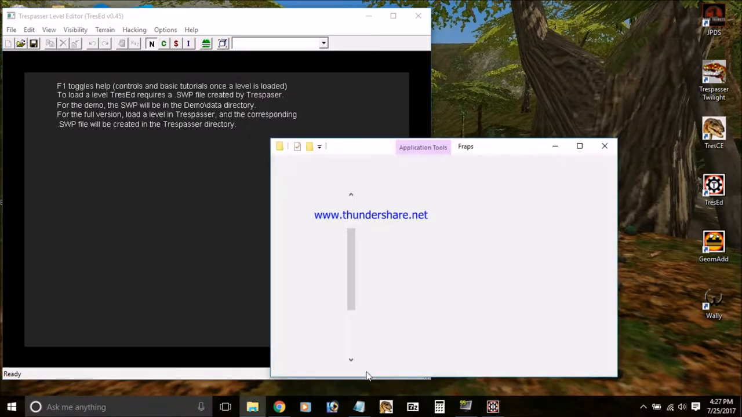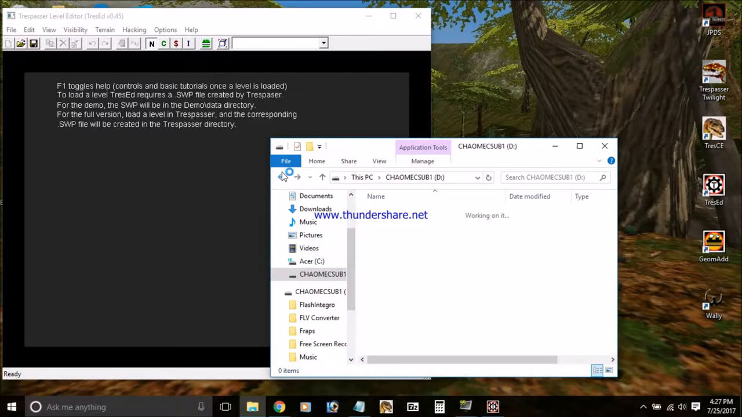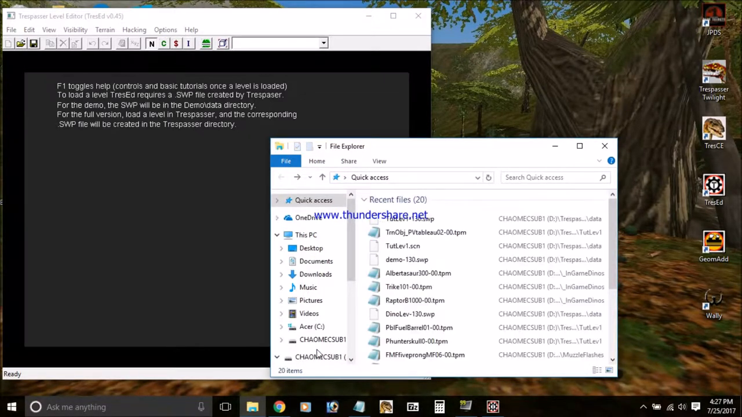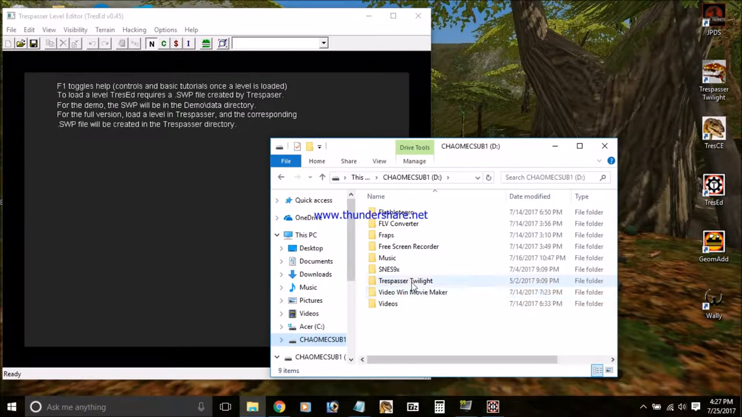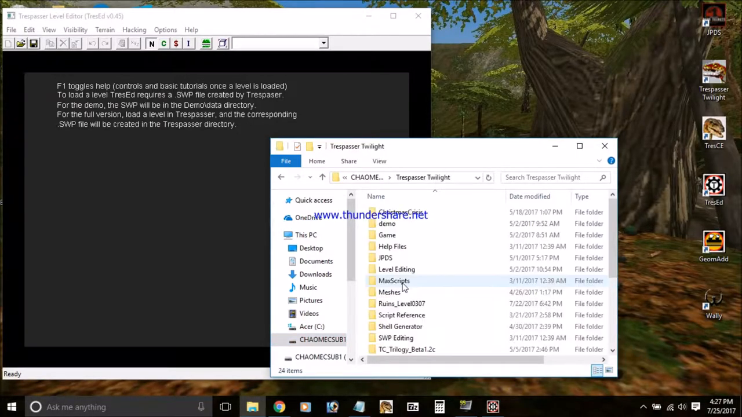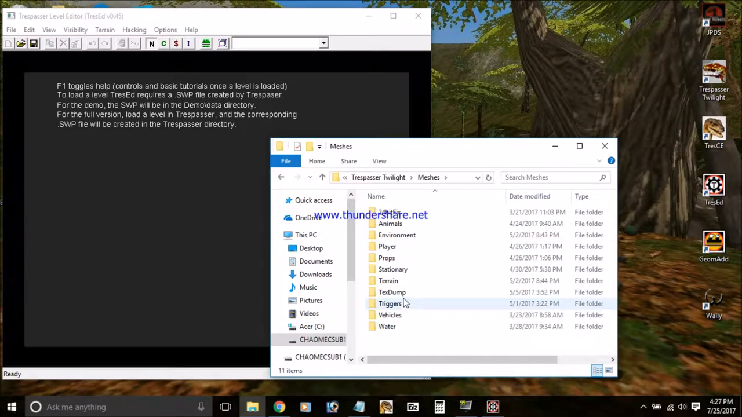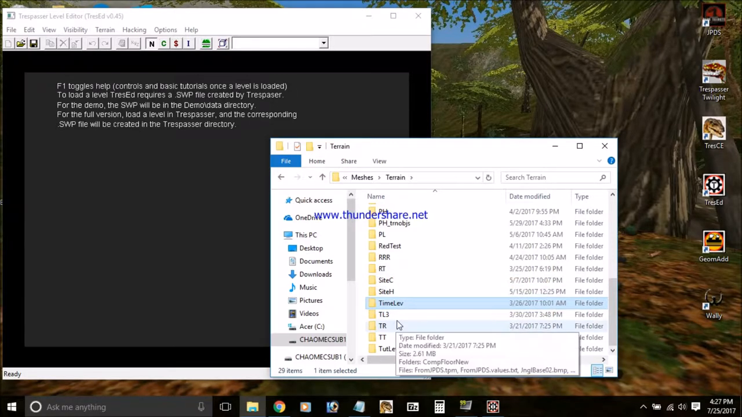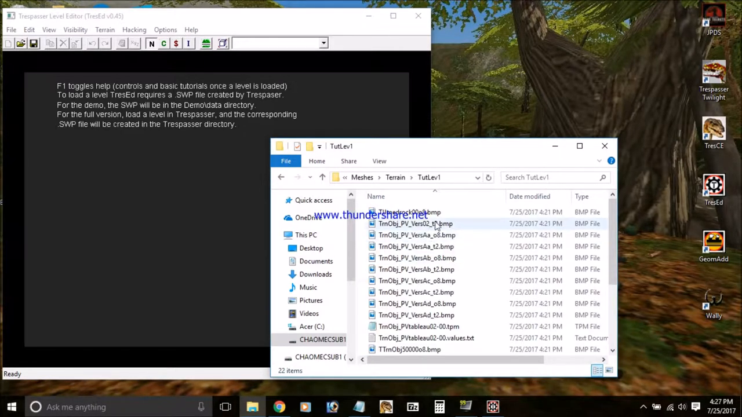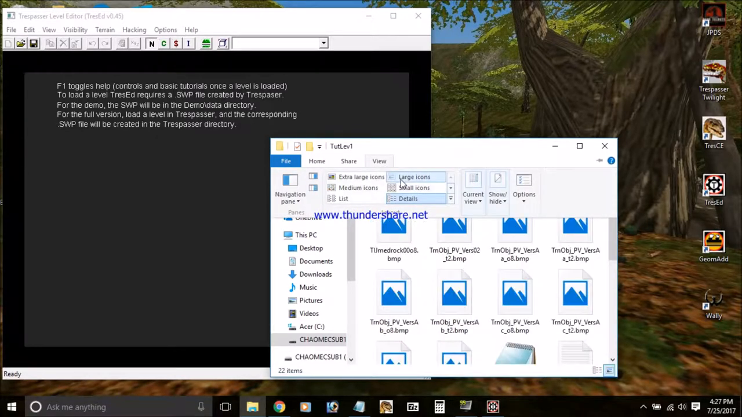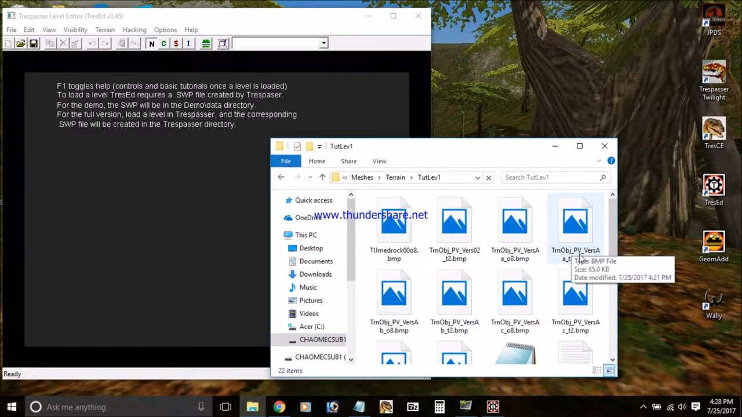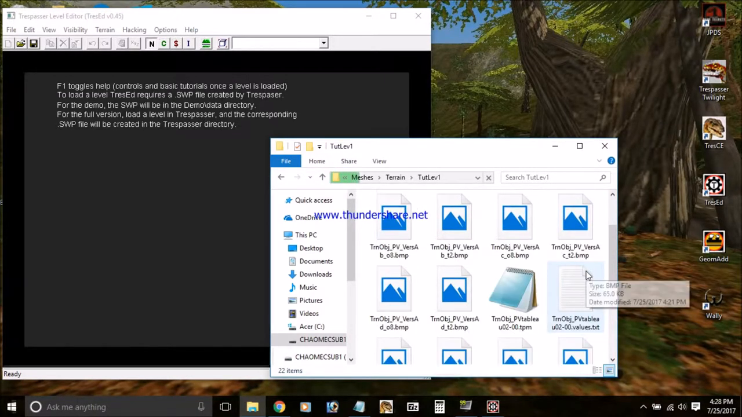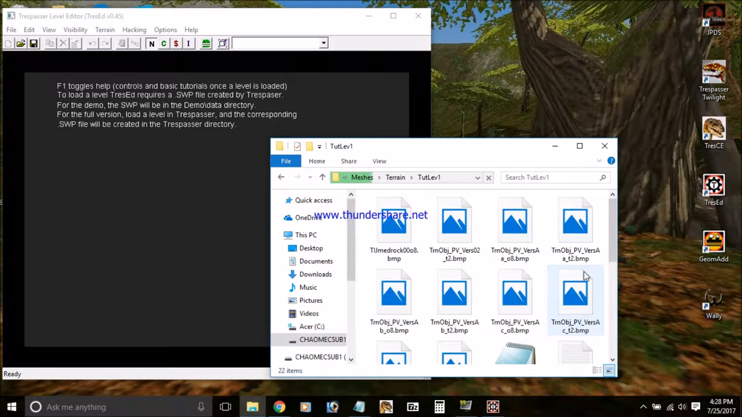So let's find the folder that the Pine Valley terrain objects were exported into. Cut lev 1. I'm going to switch the view so we can see what we're doing. And notice that looked fine in TresEd, but not in game. And I'm going to explain why.